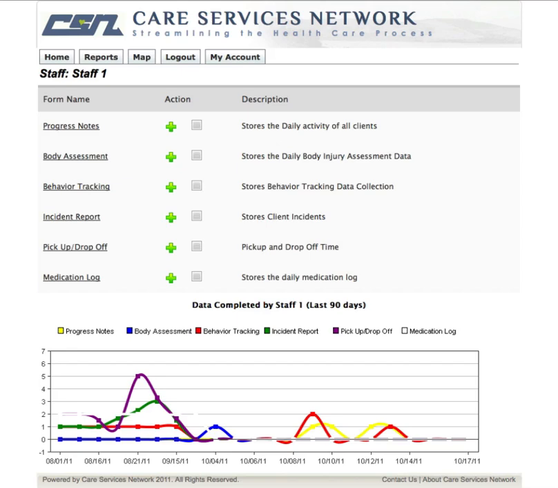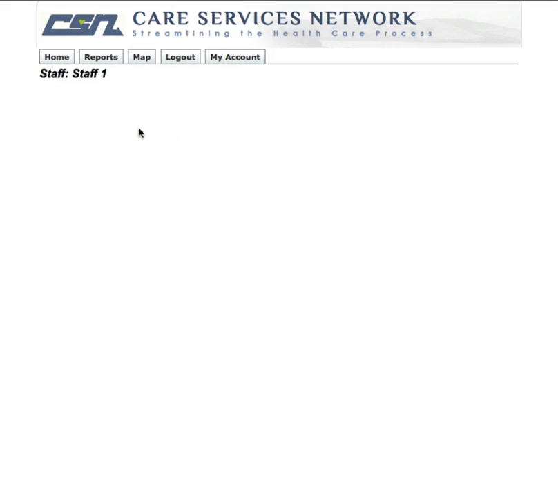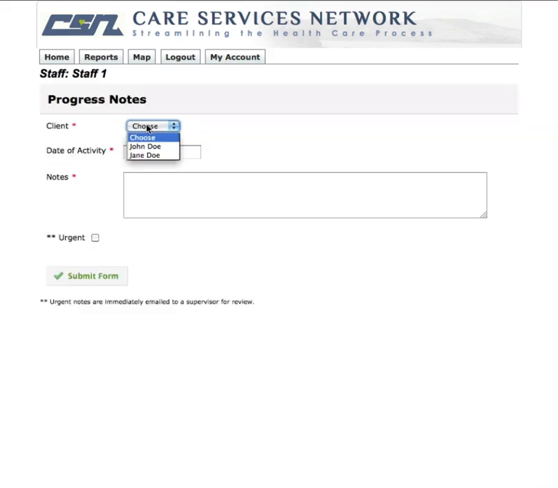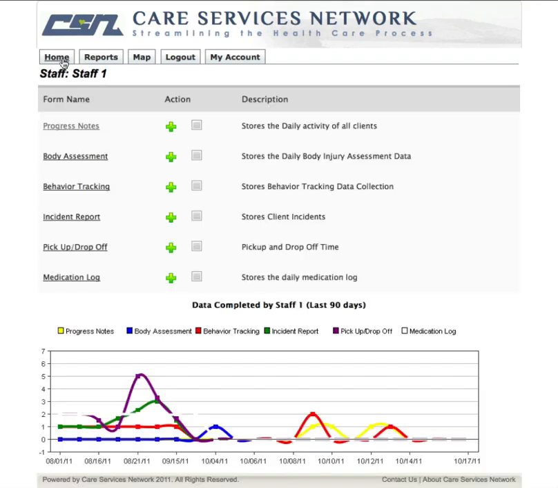So now let me show you some of the features that we have on the Care Services Network. So you have progress notes, body assessment, behavior tracking, incident report, pickup and drop-off times, and the medication log. What you can do for any of these is click on the Add button right here, and then you'll be brought to the next page where you just want to choose the client. If you have a date, you can put that in there, and then put in whatever notes you have, and then click on Submit. And then you can always click on the Home tab to get back to the home page.